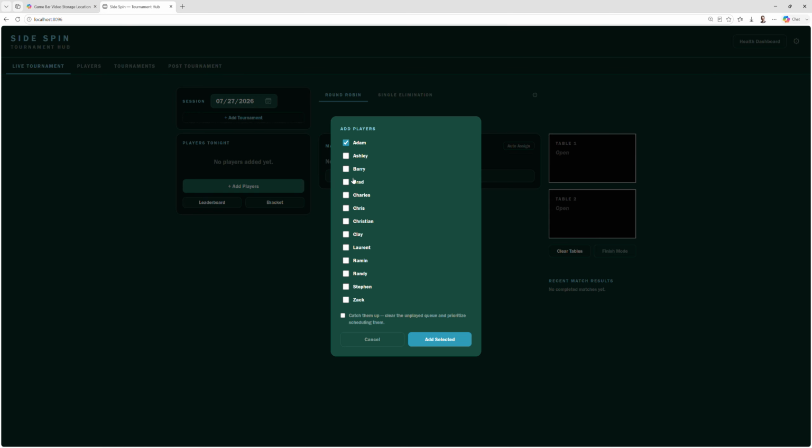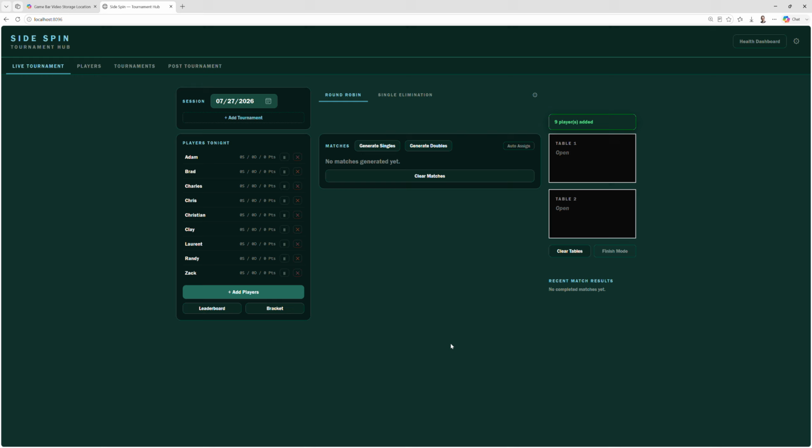So let's go ahead and add some players. Adam, let's see, it's 2, 3, 4, 5, 6, 7, 8. Let's go with 8 players. We could even do 9 if we want. Let's do Randy. Let's choose Add Selected. And now we've got all 9 players available.